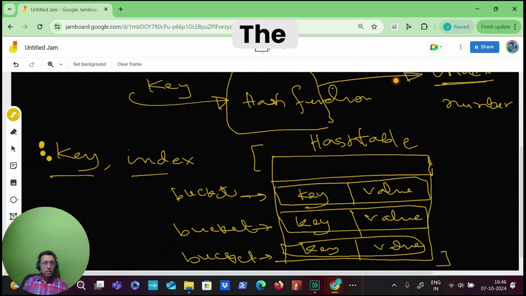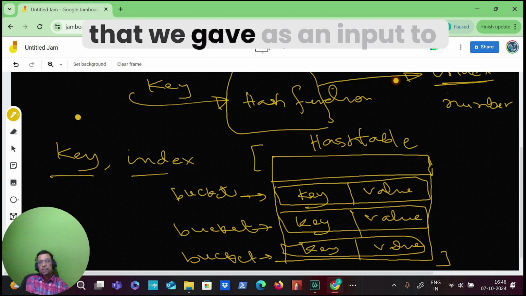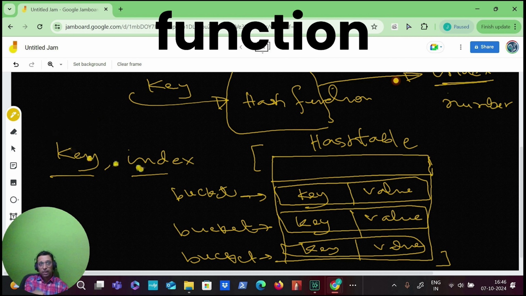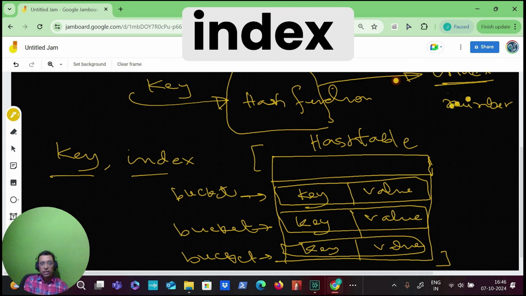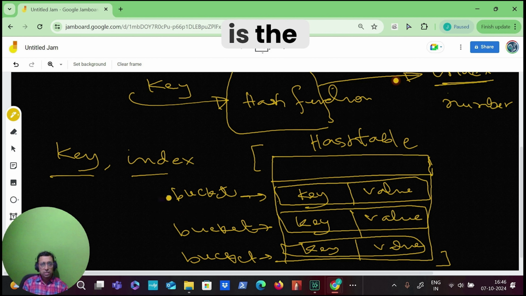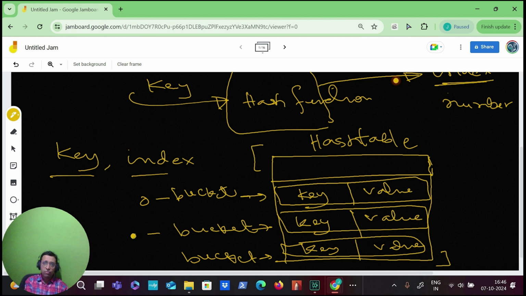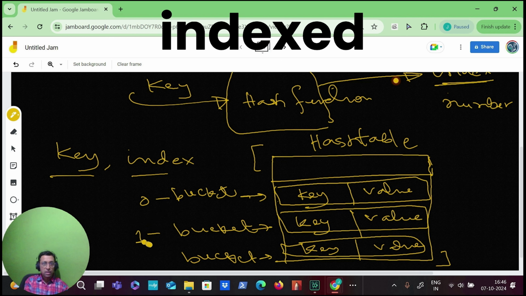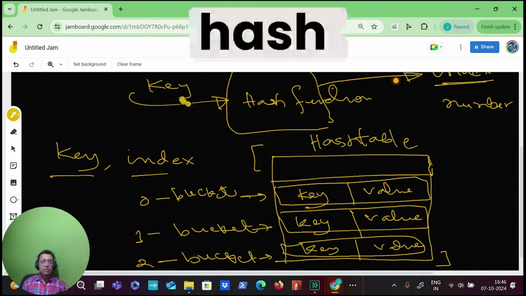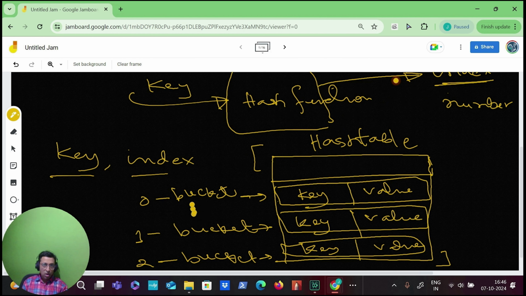So what is the key? The key is the key that we gave as an input to the hash function. And what did we get? We got an index number. What is the index? The index is the index of these buckets. So let's say the indexing starts from 0 because it's an array of buckets and array elements are indexed, right? So 0, 1, 2. So this hash function generates the index of these buckets.